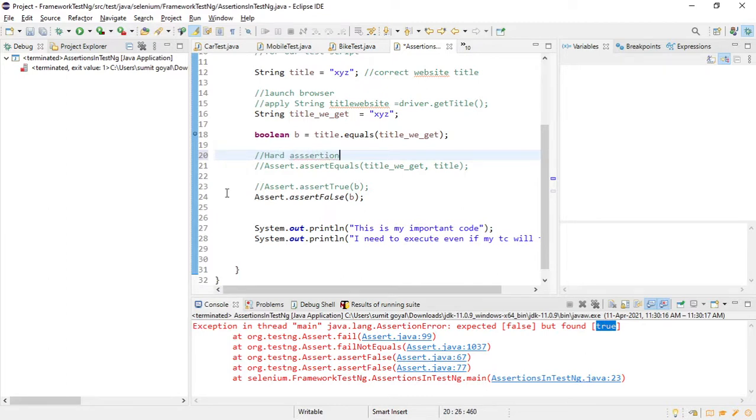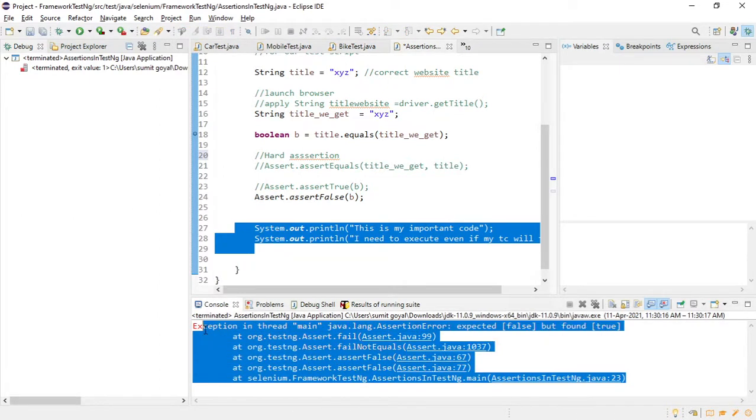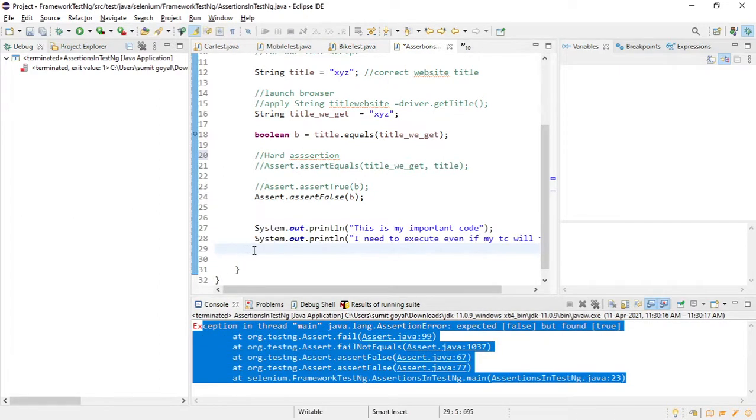So what will happen in case of hard assertion? If at any point of time your test case fails, suppose my test case is failing here, then whatever code you have written after that will never execute. You can see here, this is nothing but our hard assertion.